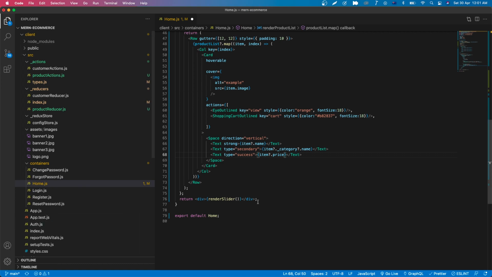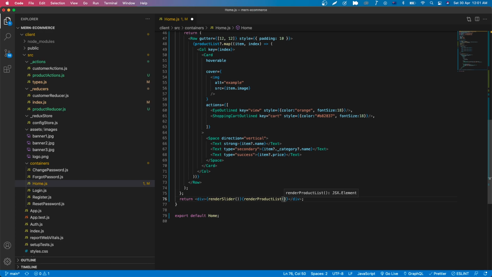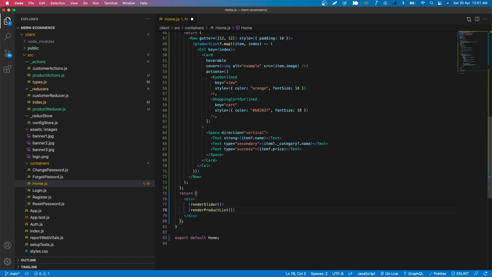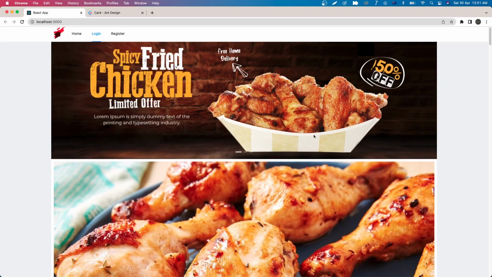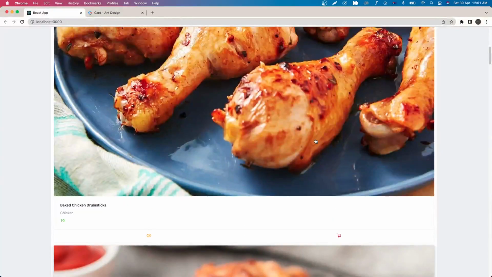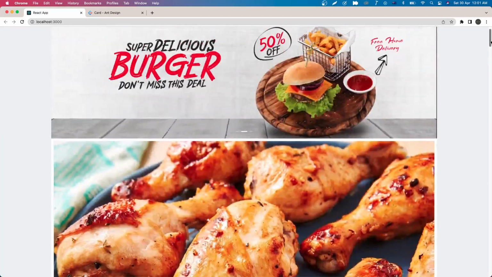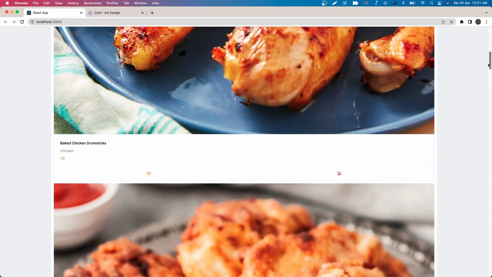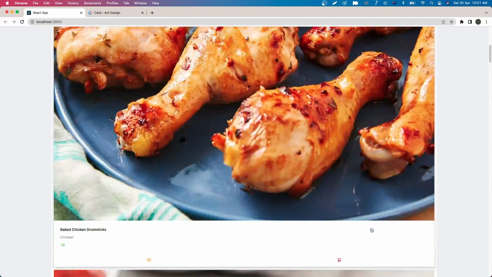Finally, we need to render the product list. Let's format the code and save it. I will open my web browser, and we can see we have the products. The product list is displayed, but let's make it smaller and responsive.